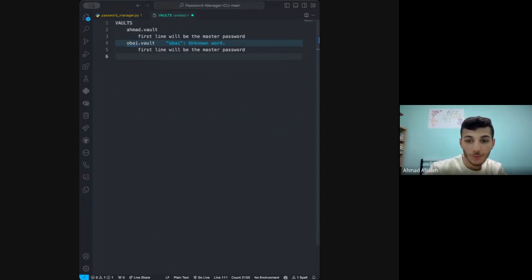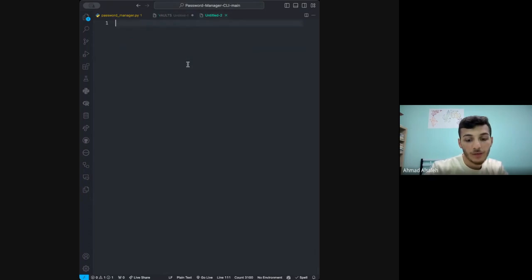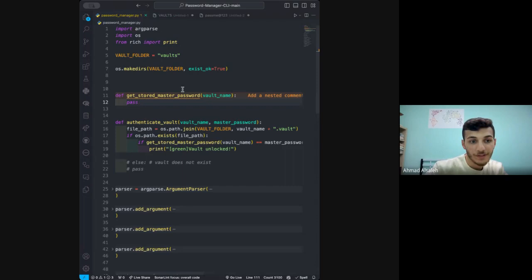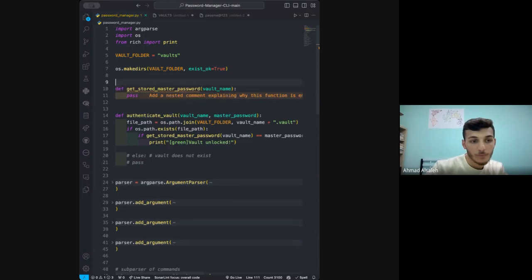The first line in the .vault file, exactly. So our vault file will look something like pass me at 123, and then I'll have Gmail, and then maybe the password for Gmail is like potato. Then I have Facebook, and then the password for that is something like that. Right? So the first line will be the vault's password. There are obviously better ways of encrypting that, but let's agree on this simple convention now.